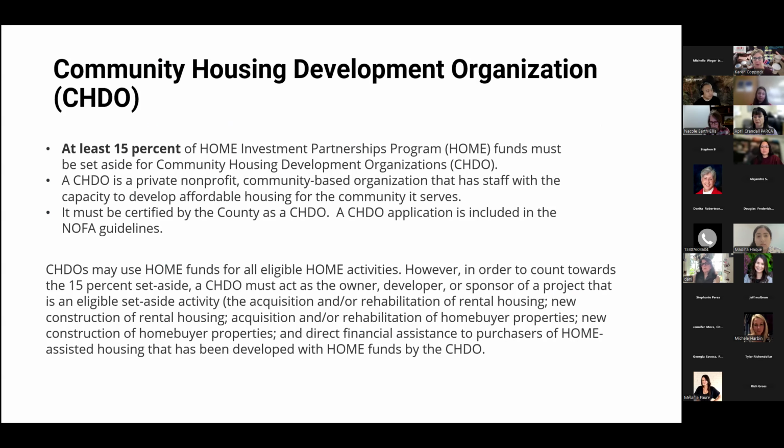The next is, my name's Karen Kopic. I'm with the County of San Mateo, talking about a community housing development organization, or CHODO. A CHODO is a private nonprofit organization that has staff in the capacity to develop affordable housing for the community. Every year, the county and any jurisdiction that receives HOME funding needs to allocate a minimum of 15% of our allocation for a CHODO housing-led project. You don't have to be certified by the county to apply. You can actually become certified as a CHODO during the application process.